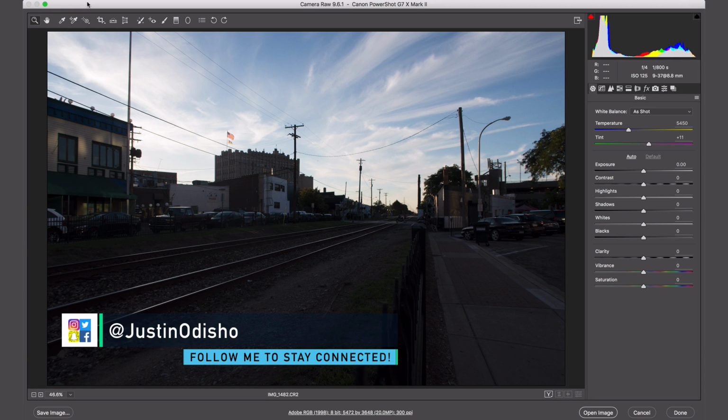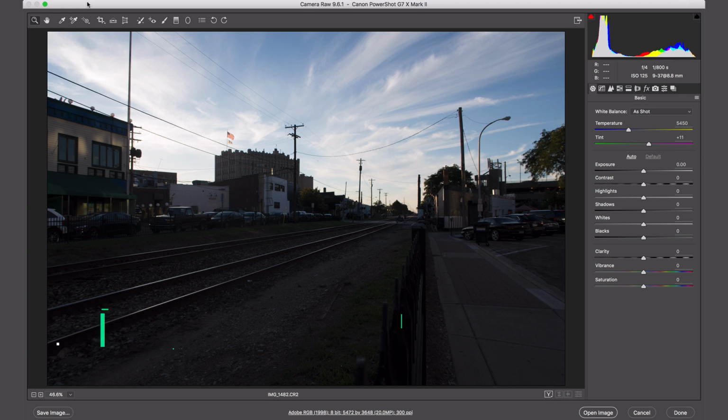Hi everyone, my name's Justin Odisho, and in this Photoshop tutorial, I'm going to show you guys how to edit a raw photo in the Camera Raw plugin. So I guess it's more of a Camera Raw tutorial, but it's a plugin that's part of Photoshop. So whenever you open a raw file, this is the menu that will pop up in most newer versions, and this is called Camera Raw.